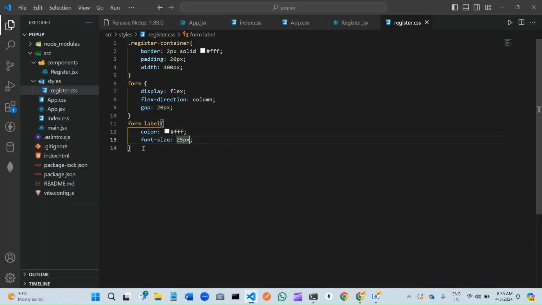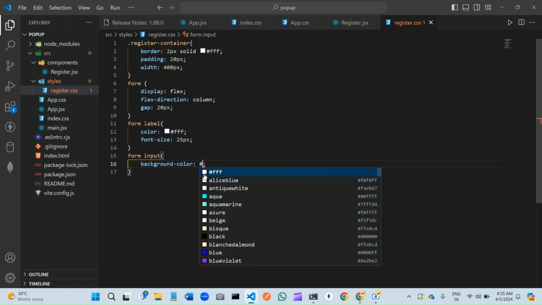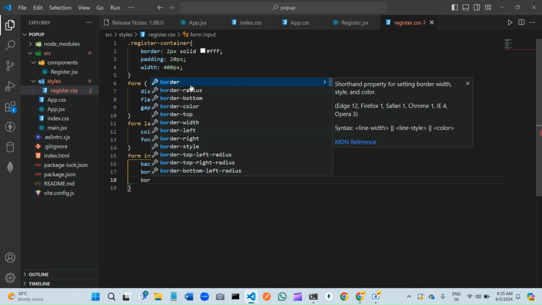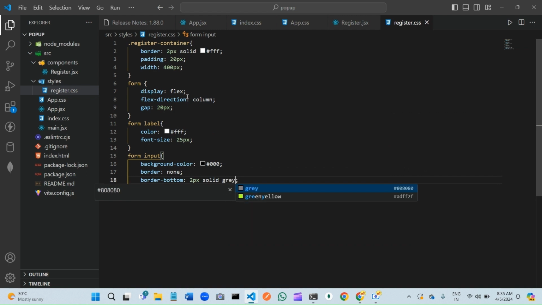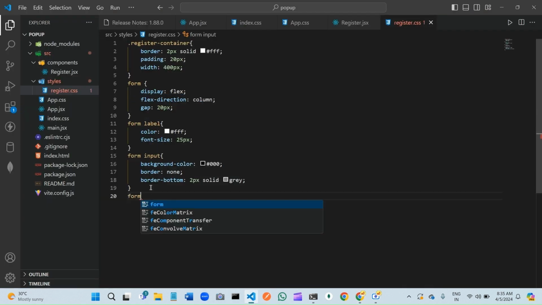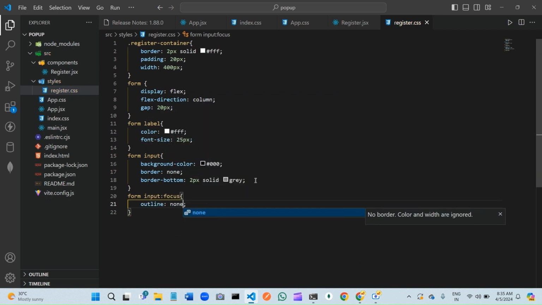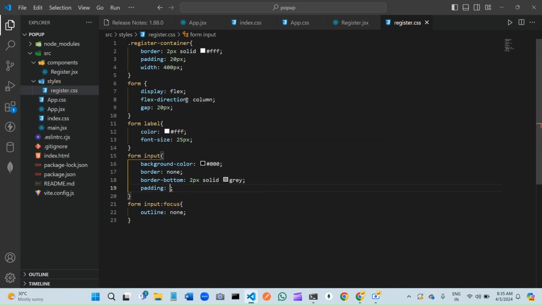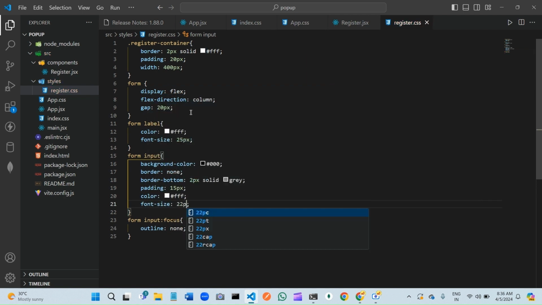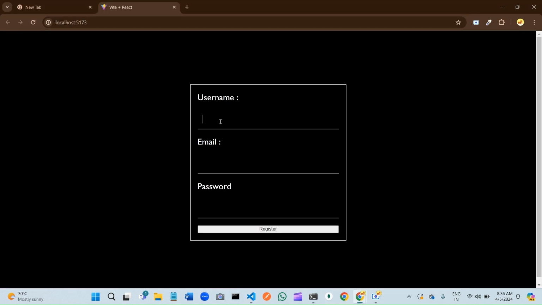Okay. Now let's add styles to the input element using background color black, border none, and let's give a border bottom to be solid gray. After focusing on this input element, let's make the outline none. Input focus outline should be none, and let's give some padding to the input element of 15 pixels, and color should be white. Let's give a font size of 22 pixels. Okay, now it's looking good.